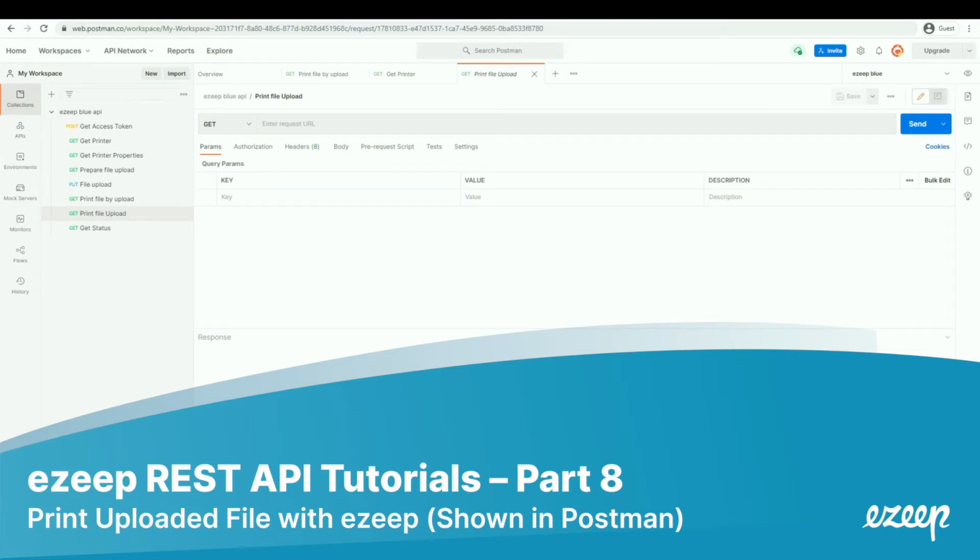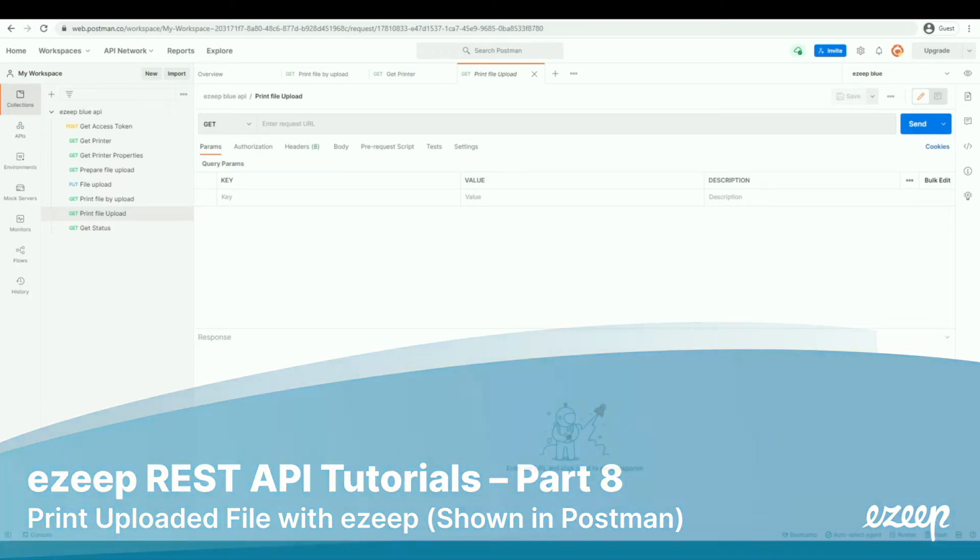In this video we're going to use the ezeep API to print a file that we uploaded in the previous video. We will also be able to print with a file URL. So let's take a look at the documentation and see which endpoints we need.